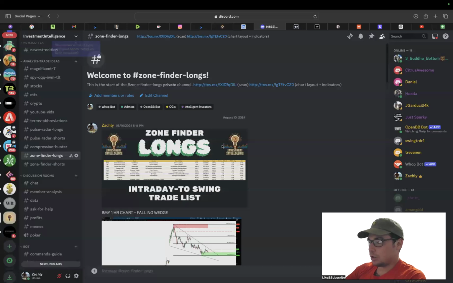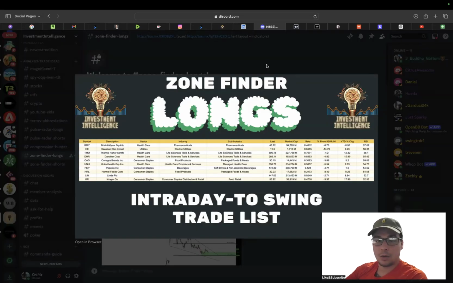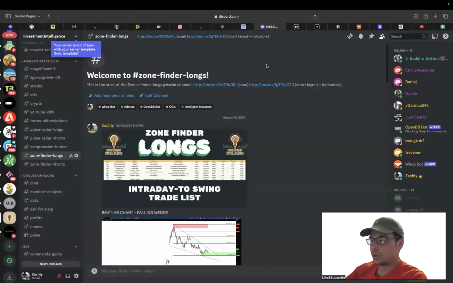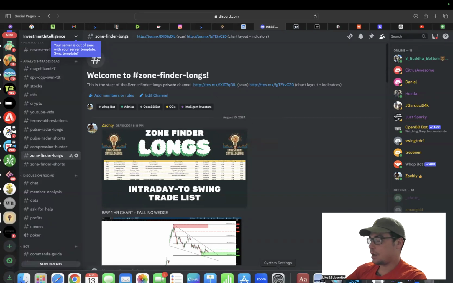So this is what the list will look like. I'm going to put these out about once a week, maybe multiple times a week, to all the members in the Discord. But what's really amazing is you get access to the scan and the chart layout and indicators that I use for the Zone Finder as a member of the Discord. To do so, you would highlight this, right click, and hit copy link.